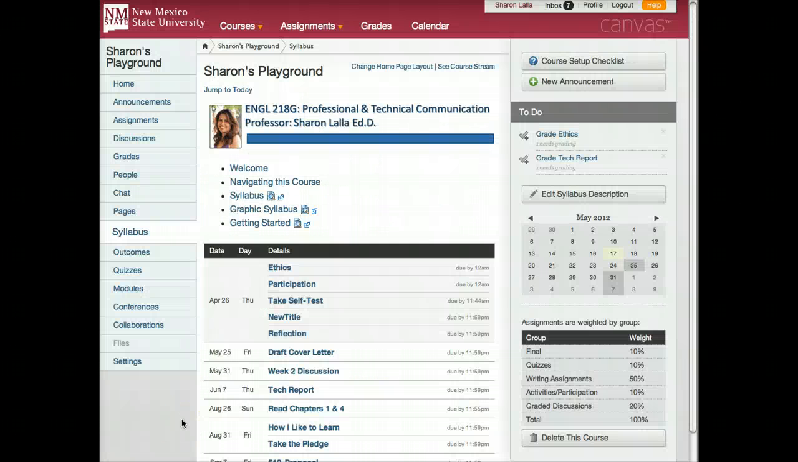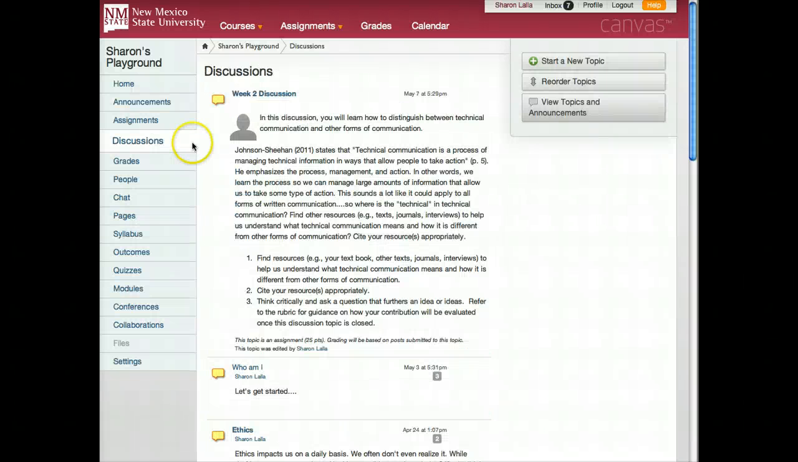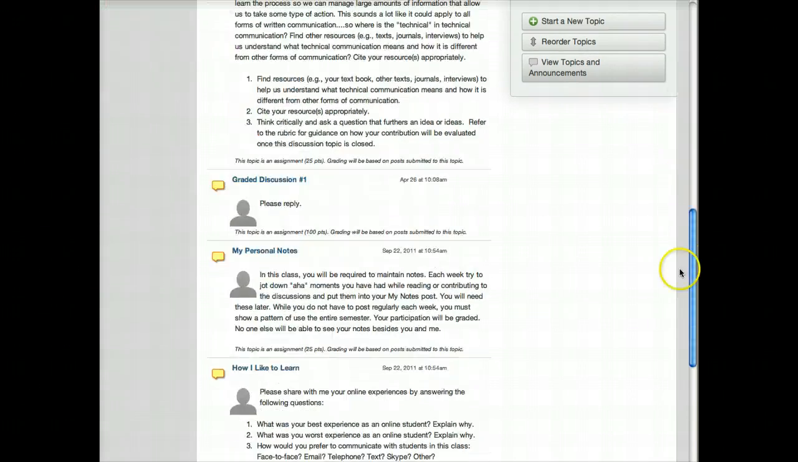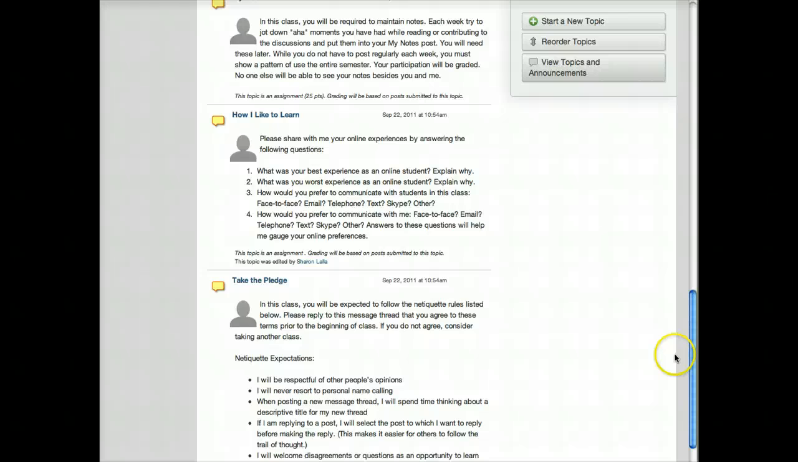Here we are in my Canvas course called Sharon's Playground. We're going to be talking about discussions and assignments. Now I'm going to open up the discussion tool through the course navigation area. And what you're going to see are all of the discussions, whether they're activities or assignments. They will all be listed here through this tool.